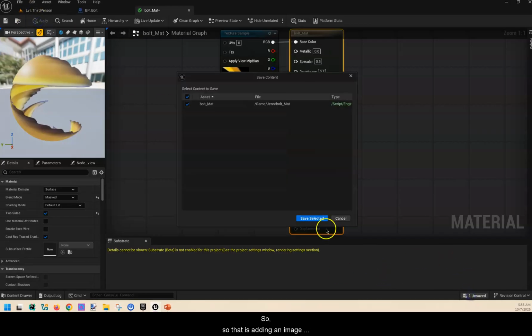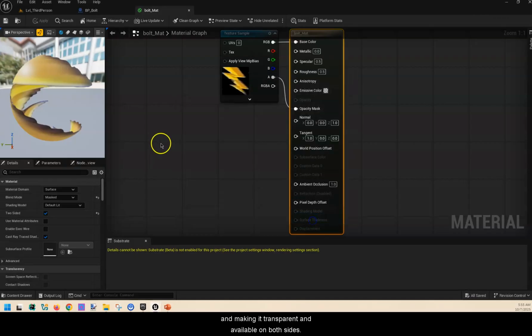But if I add that channel back to the opacity, it makes it the transparent color. So that is adding an image and making it transparent and available on both sides.